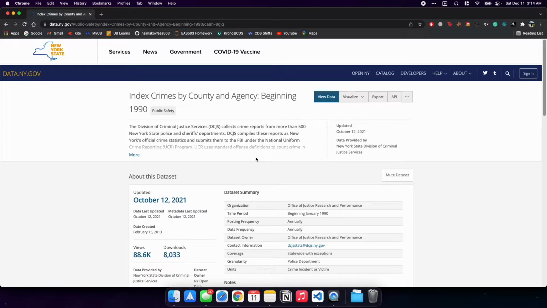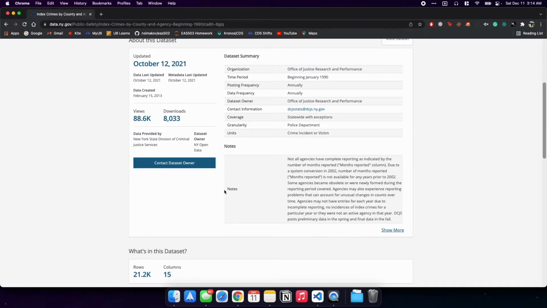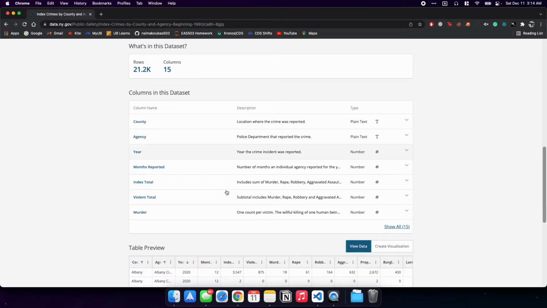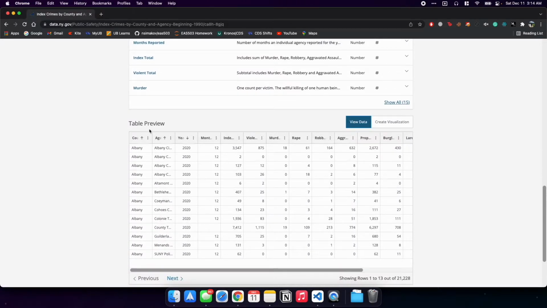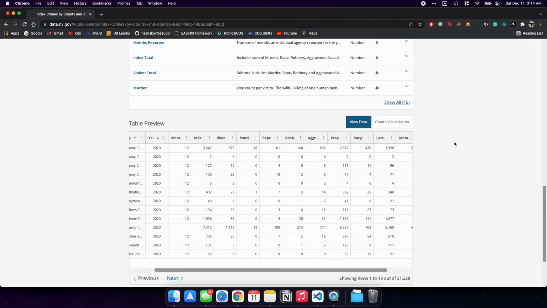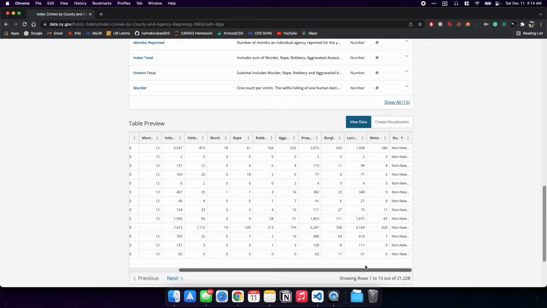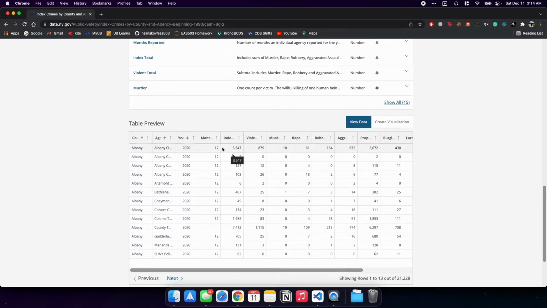The data set we got off the New York government website. It's government data. The data consists of 21,200 rows, and there are 15 columns. The columns are county, agency, years, months reported, indexes, and it goes further, like rape, robbery, burglary. Basically this data talks about the crime done to people, property, and the society. In a nutshell, that's what this data is.